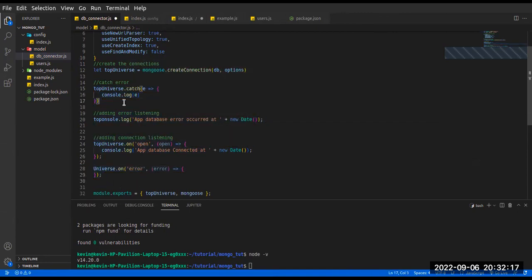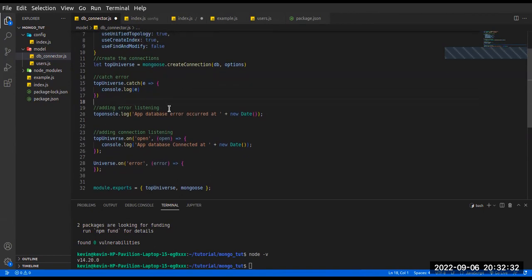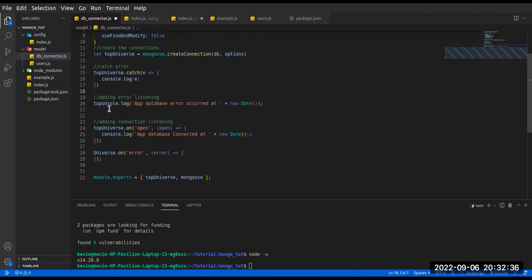But the problem is that I still need to do that check. So I need to check for error. If there's an error, I just log it to console. Now I need to indicate when the database has been connected.